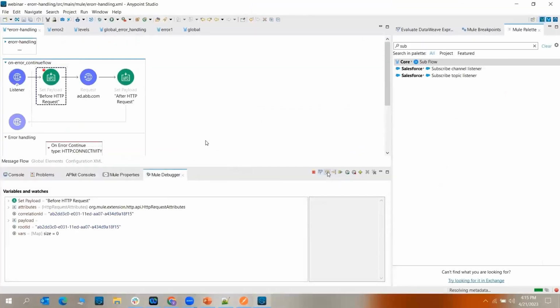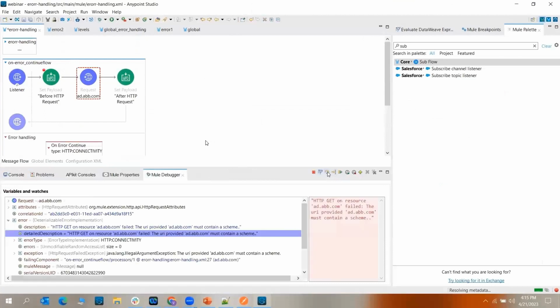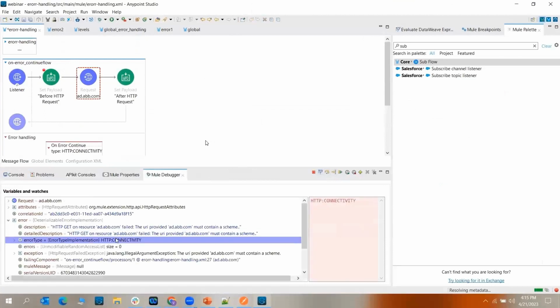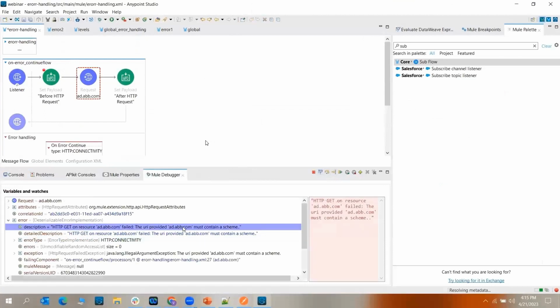So the request comes here. From this HTTP request, I'll be getting an HTTP connectivity issue. You can see here. And previously in the default error handler, we saw that the message will be the error.description, right? Because we had not set anything, we could not modify that. Since we are handling with a flow level handler, we can modify the payload as well, whatever we want to send as a response from this flow.